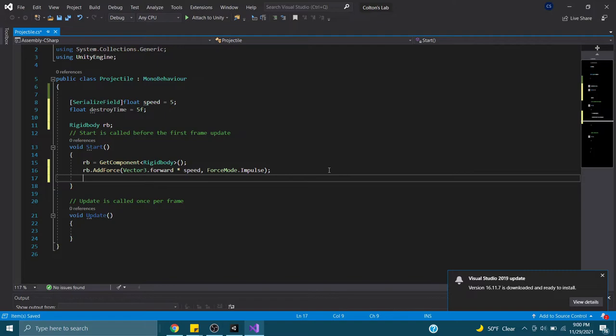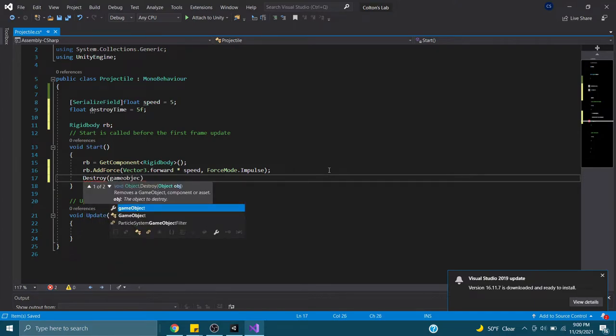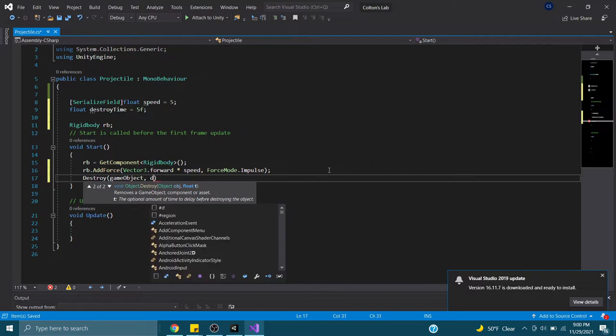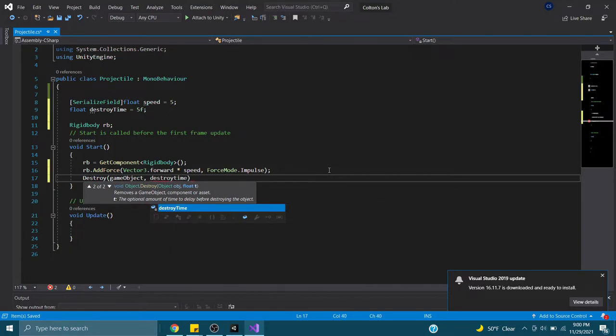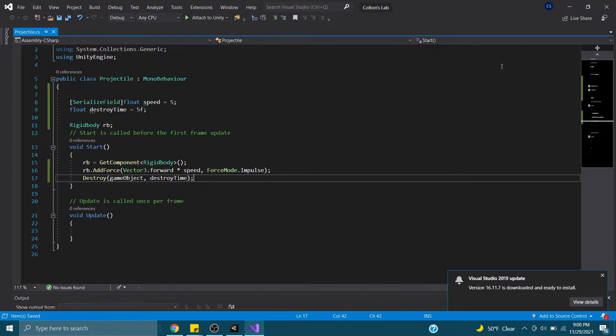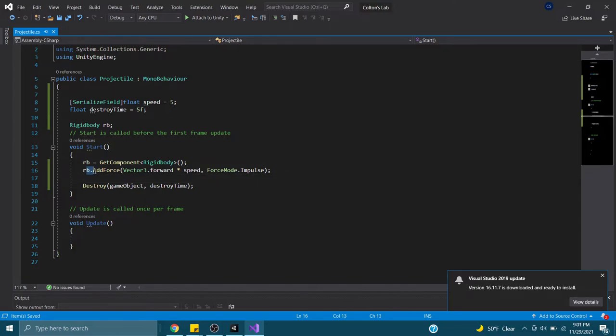And finally in here, what we want is a Destroy. We're going to destroy this game object after the amount of time we specified within destroy time. That should be everything. So break this up. We're grabbing our rigid body here, and then we're adding a force, Vector3.forward times speed, ForceMode.Impulse. And then we're destroying this game object after destroy time.